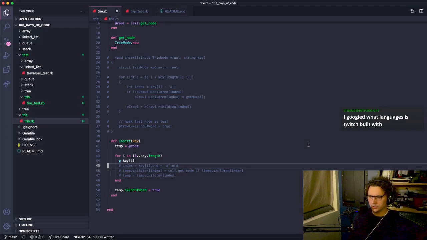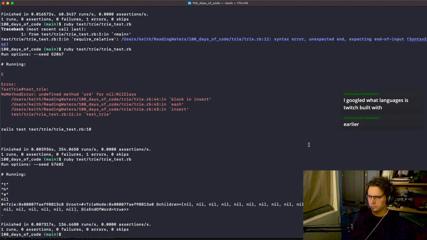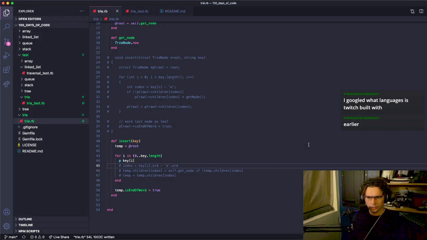There's a nil there. Huh? I googled what language Twitch is built in earlier. Oh yeah? What is it? Probably React, right? Let me see. Yeah, I've got access to the React developer tools. It at least has some React in it.